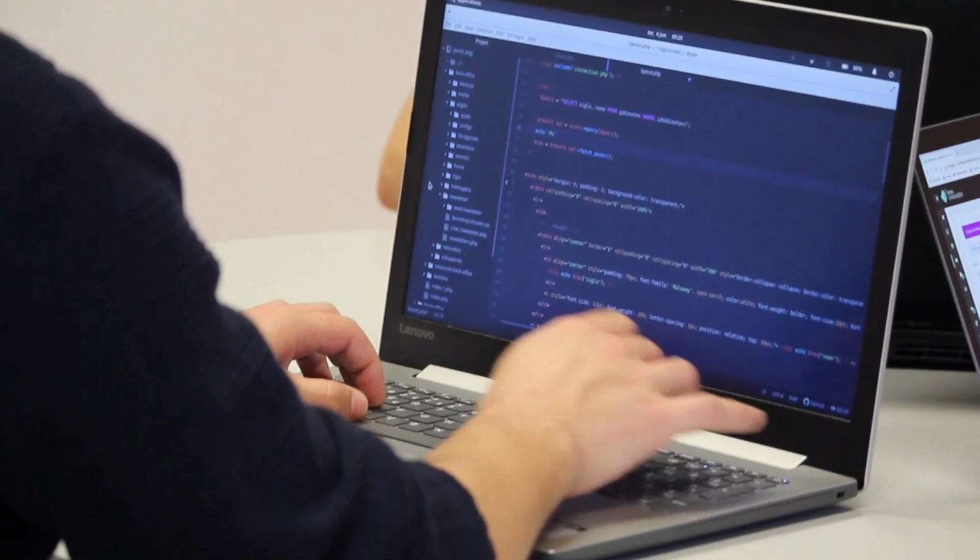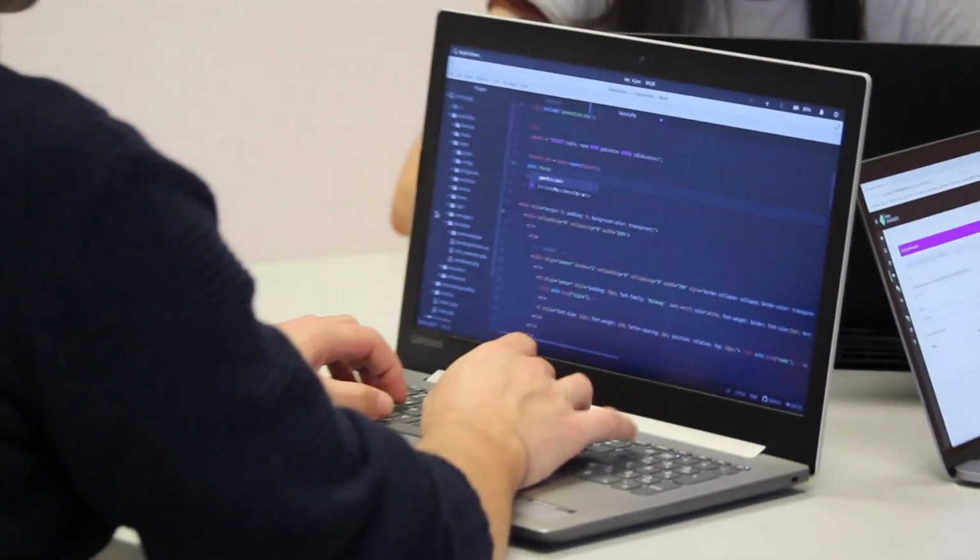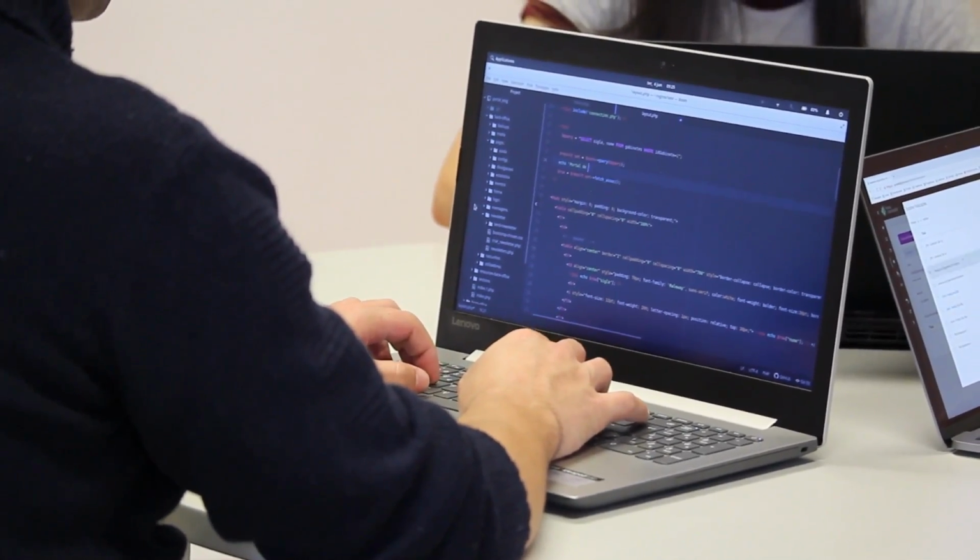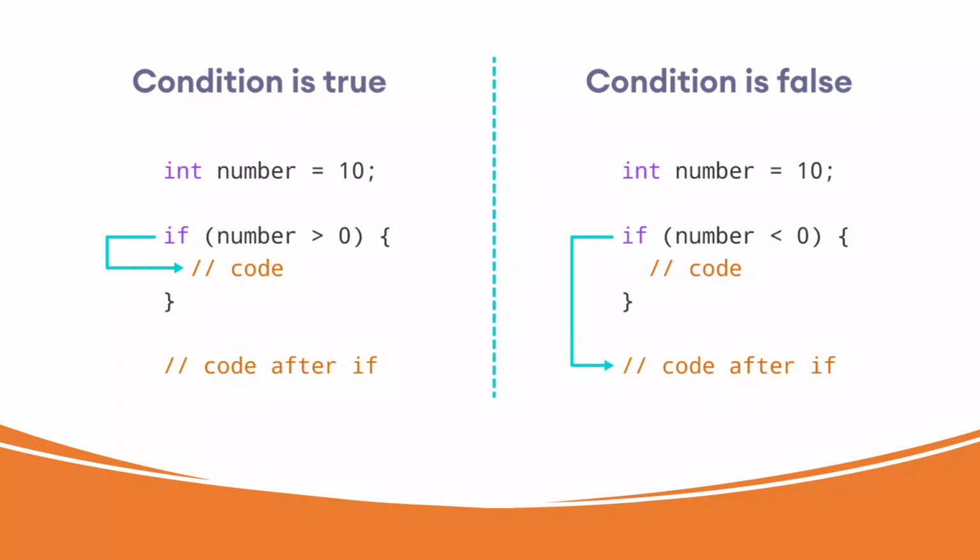So basically a smart contract is a piece of code written by a programmer with a lot of if-else conditions. For example, if the number is equal to 10 and the if condition mentions that the number is greater than 0, then the code within this if block will get executed. If the condition is that the number is less than 0, then the code after the if block will get executed. So this is how smart contracts are written.